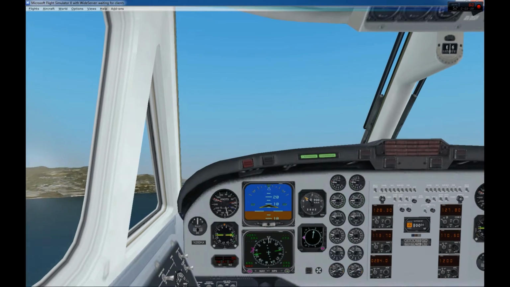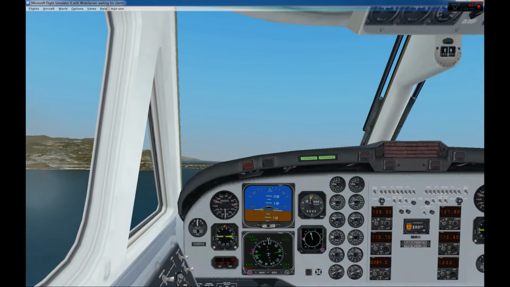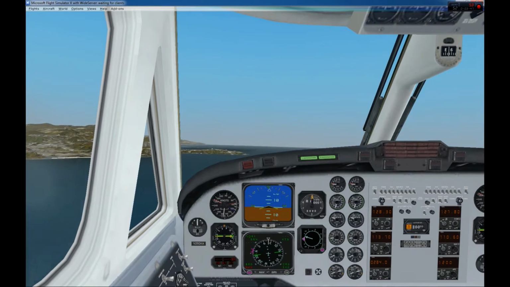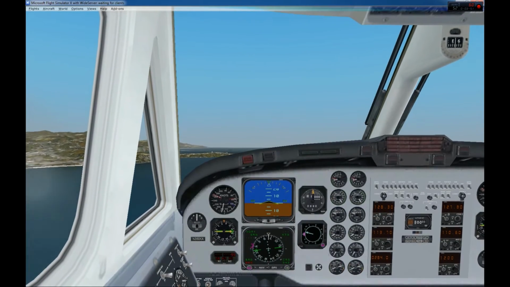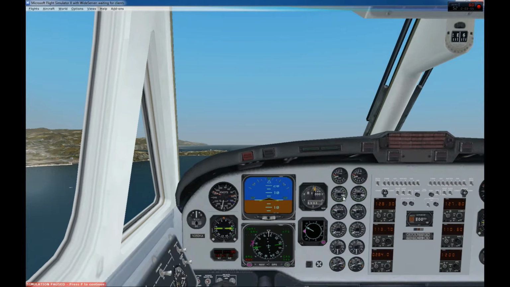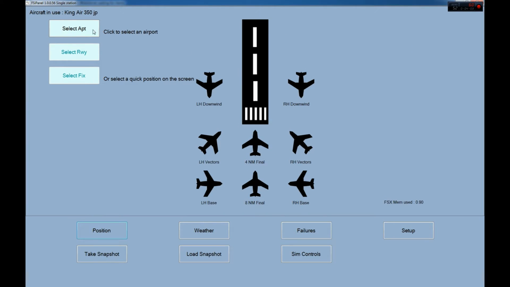I will try to maintain 1000 feet, so I'm flying manually, and I reduce my thrust. So around 1000 feet, here we go. We trim the aircraft to maintain 1000. And now we can pause the simulator. So you can see I'm at 1000 feet, the speed is around 180 knots. And now I bring my FSiPanel into view to let you see what happens.